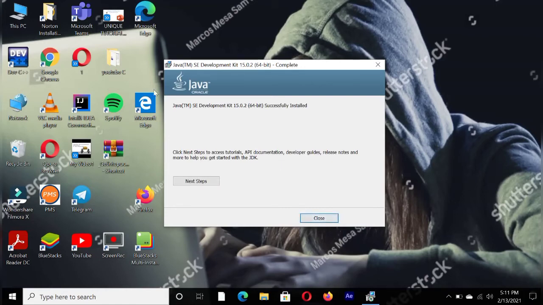See here, Java SE Development Kit 15.0.2 64-bit successfully installed. If you want any tutorials, API documentation, developer guides, release notes and more to help you get started with the JDK, click on next steps and read that. Now I don't want to read that. If you want to, you can. I'm closing this.